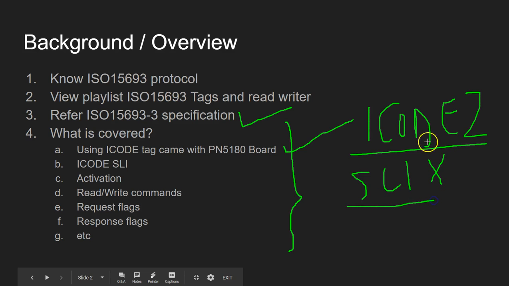So you're going to learn how to use this tag, and you're going to see how to activate these tags, how to read and write, and what are the commands that are used to read and write. And you're going to learn what are the request flags and the response flags, and also how to lock the blocks. And as I mentioned before, I have covered everything in detail in this playlist, so I would advise you to see all these playlists.